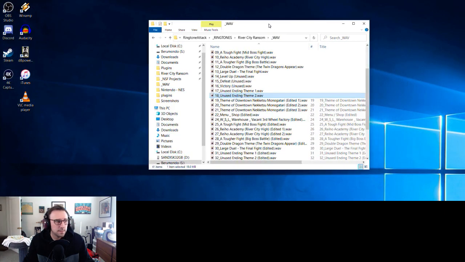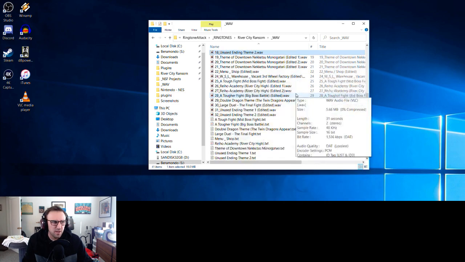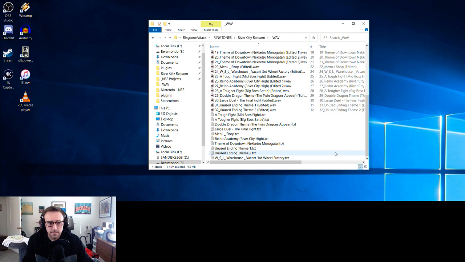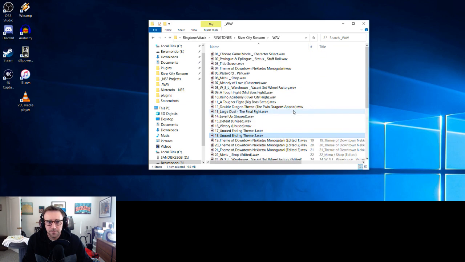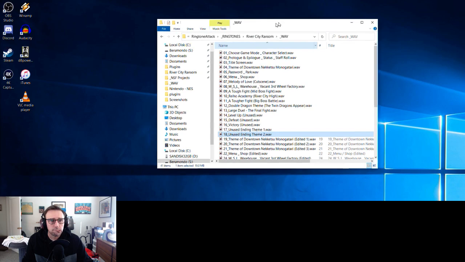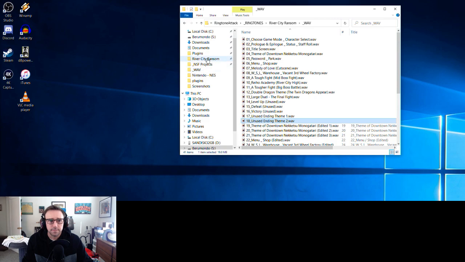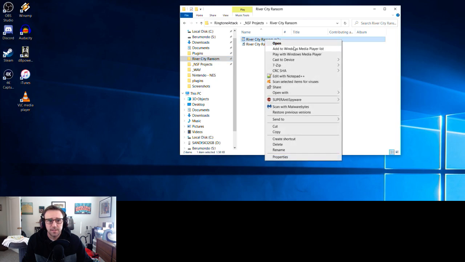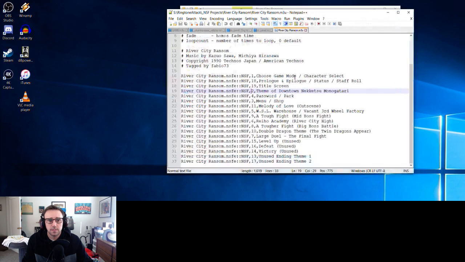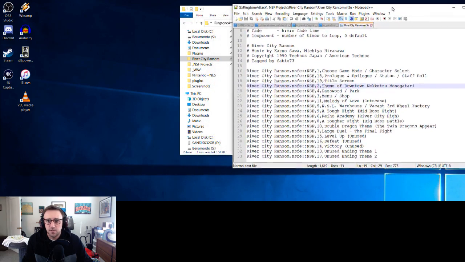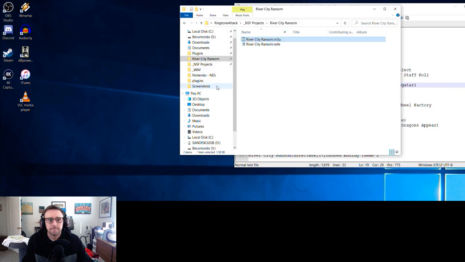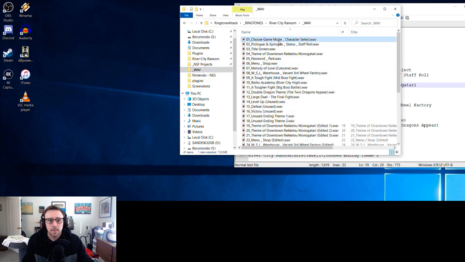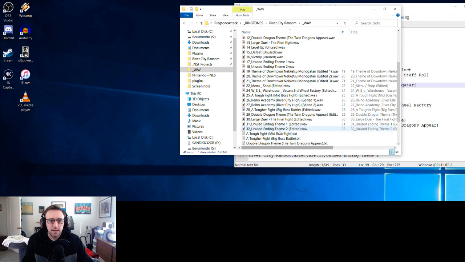Nope. Saving all that stuff. So here we go. Here's all our files. And then all the labels we made for them. Let's see. I need to open this up again, I think. Yes, I need this for track information. So now I can highlight everything.